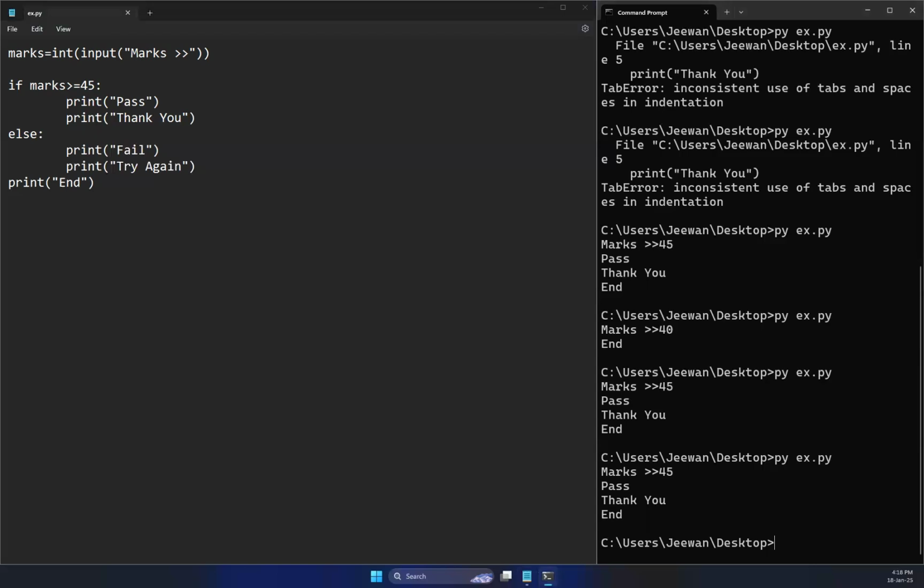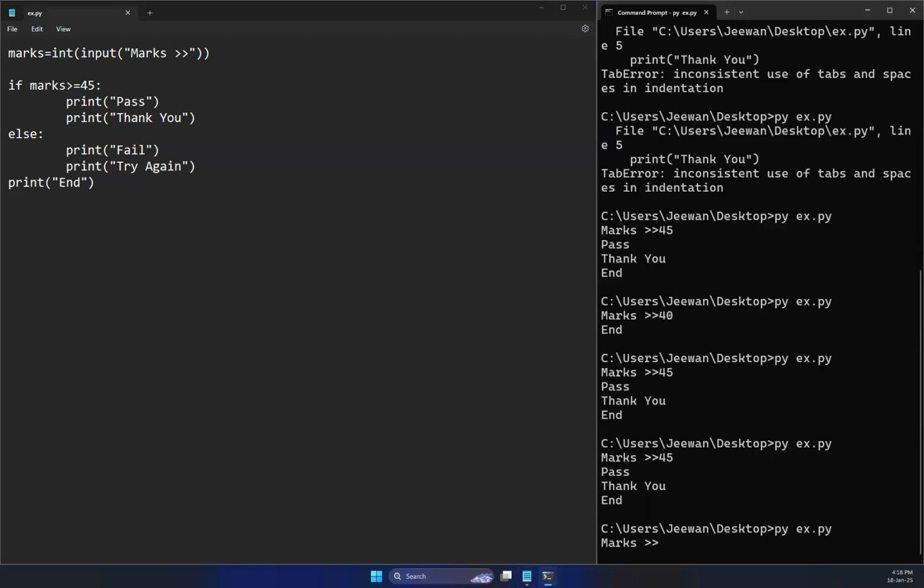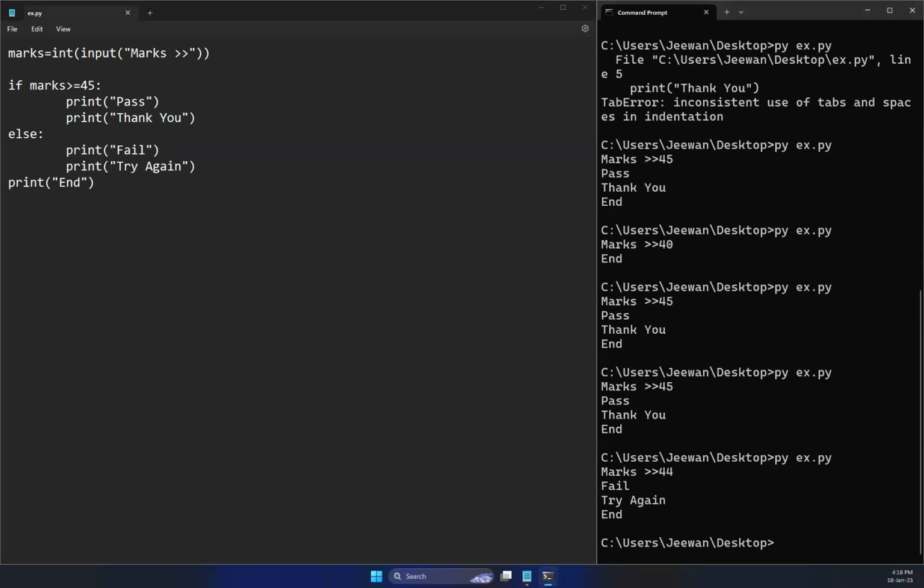If it is 45, pass thank you. If it is less than 45, it says fail, try again. Thank you. Fail, try again and end. If this condition is false, then it will direct you to here. If the condition is true, it will direct you to here.